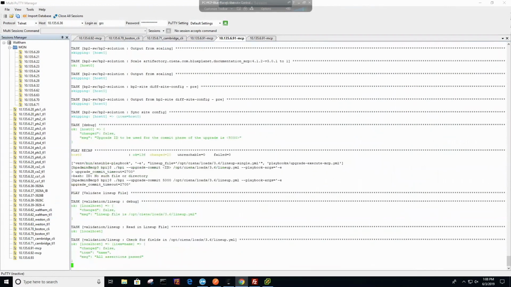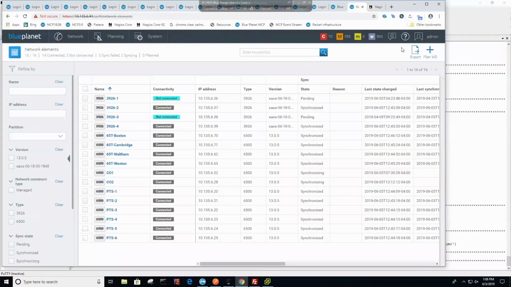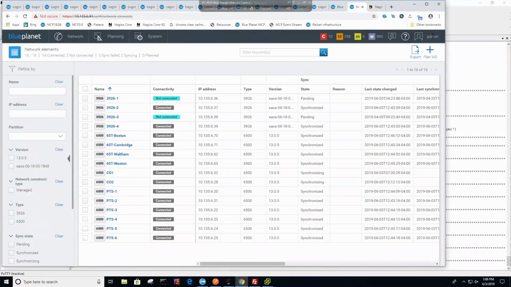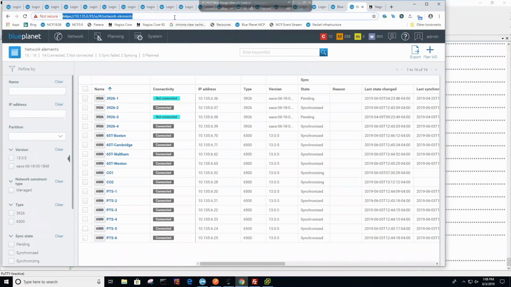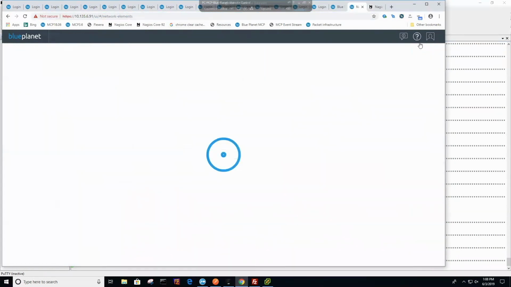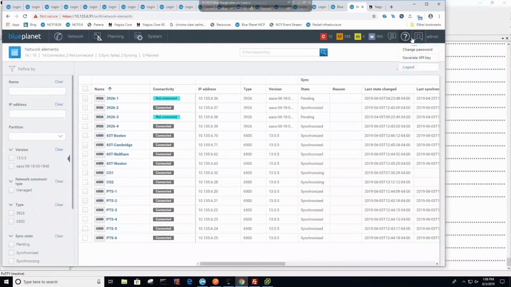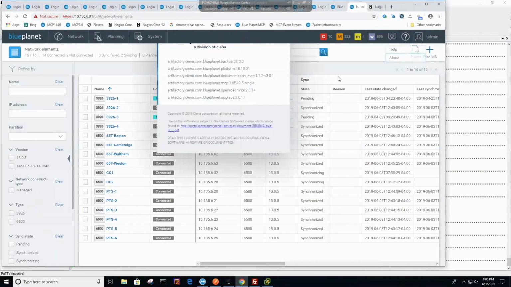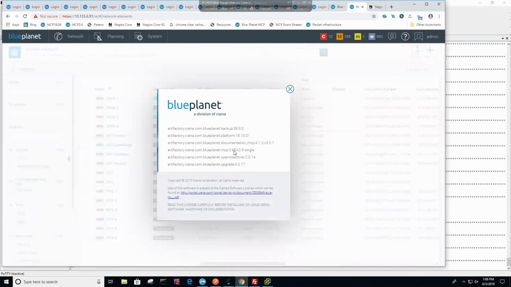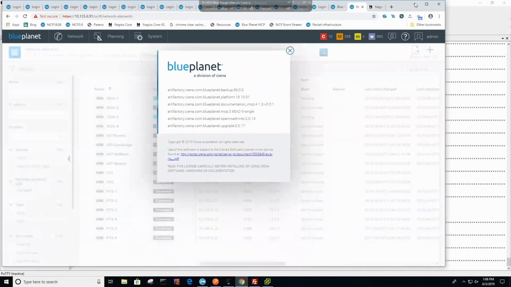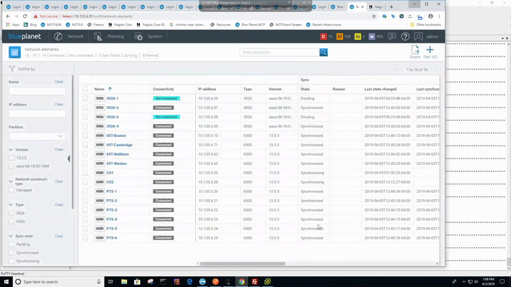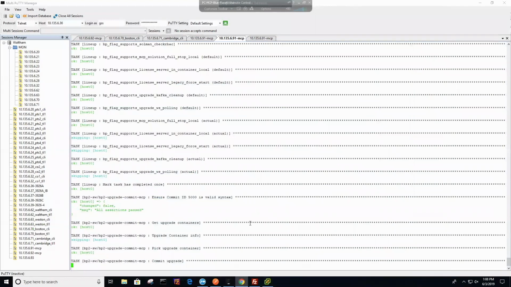And while that's doing that, we'll go back and check this. So if we go and look at the about here, you see that it's running the EA2 5. So we did upgrade. All right, let's see how this is doing. So it's committing the upgrade.